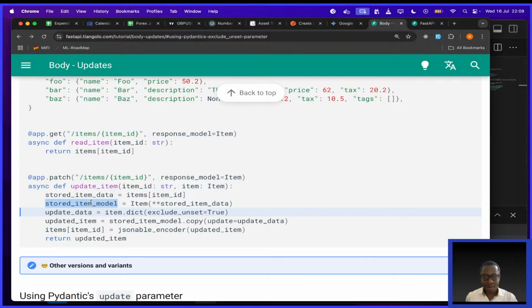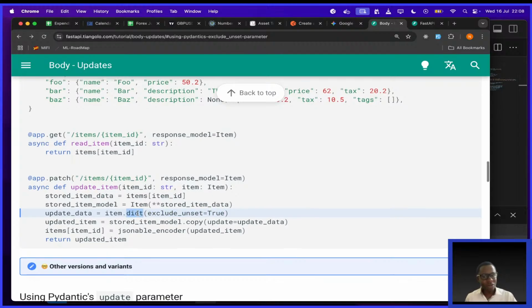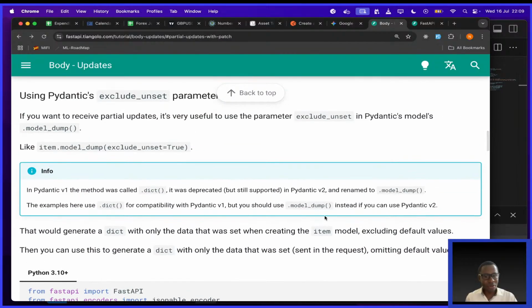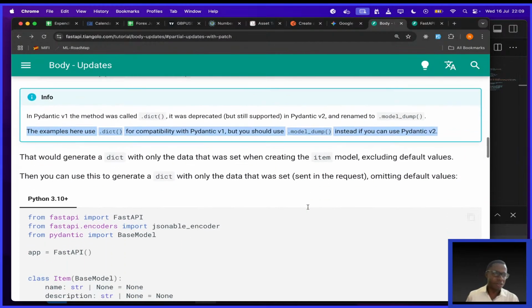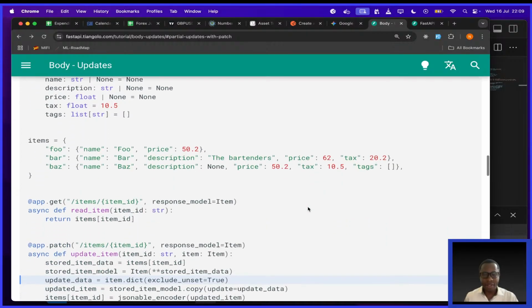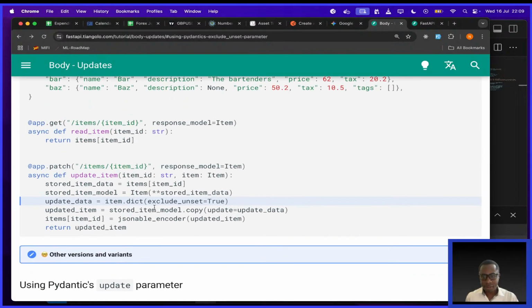When they are done doing that, then on this next line, they now remove them. They say item dot dict exclude unset equals true. But remember, in your code, use model dump, okay? Use model dump. After that, the next line of code, they now copy, okay? They make a copy of this. Say copy and say update equals update data, like that.